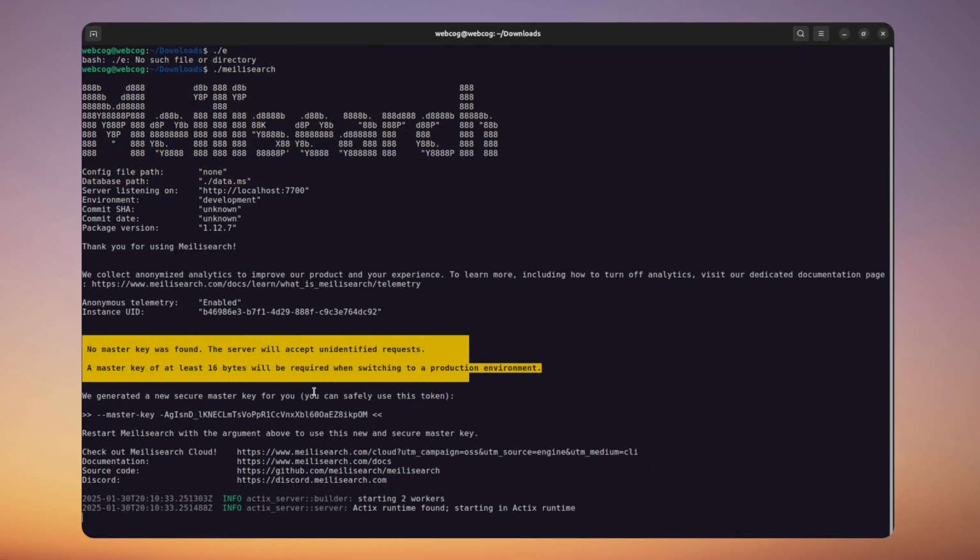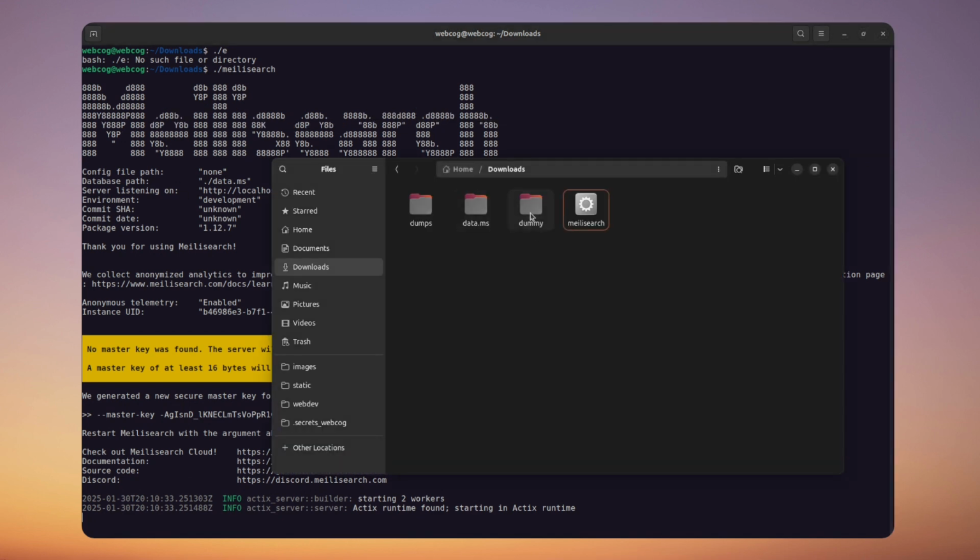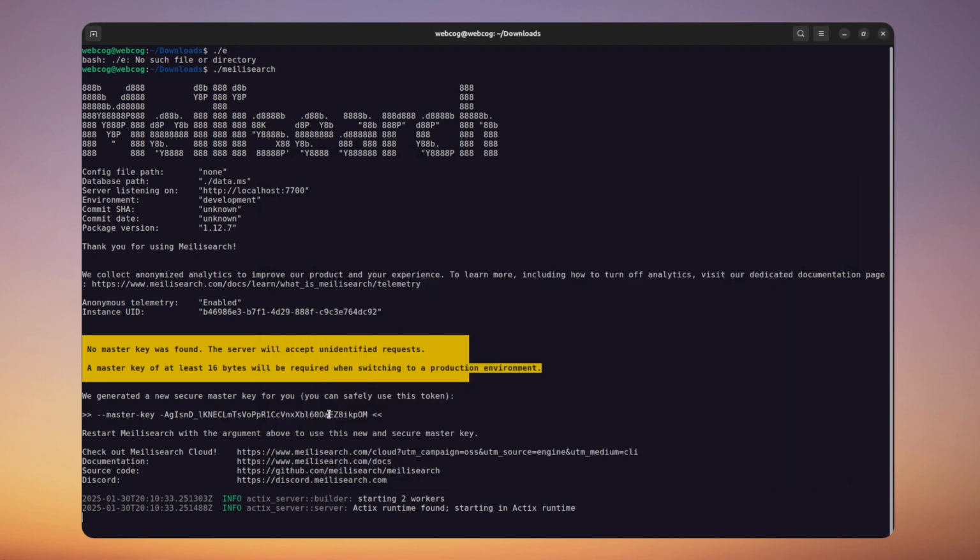When the search engine has started, you can see this is my default folder, and two new folders have been created. One is named dumps, and the second is named data.ms. Basically, data.ms is the database, and dumps is for backups and snapshots of your database. You can see our search engine has been started.